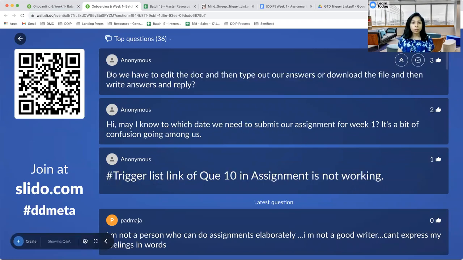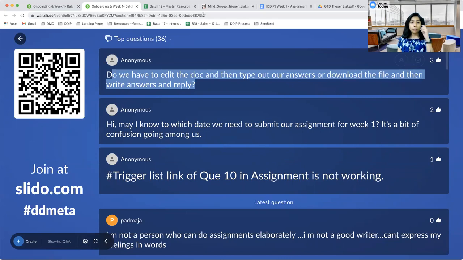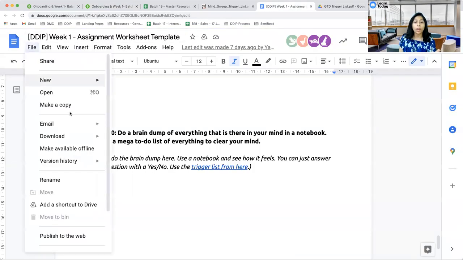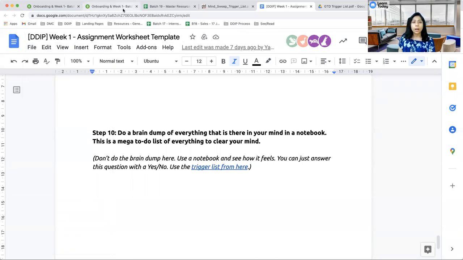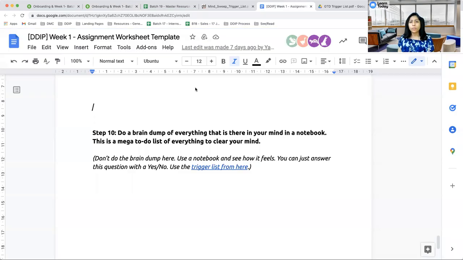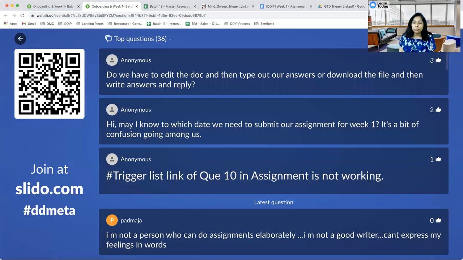Do we have to edit the doc? So what's going to happen is, again, as I've shown in the demo, I think these questions were asked before the session. So just go to File, make a copy, and it will become editable. And then you download it. That's ideal. You don't really need to download it as a Microsoft document and then upload it back. It's easier if you keep it as a Google Sheet and directly download it. Even for you, it's easier.